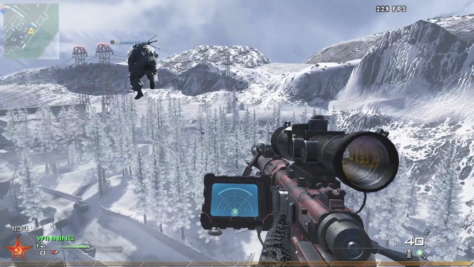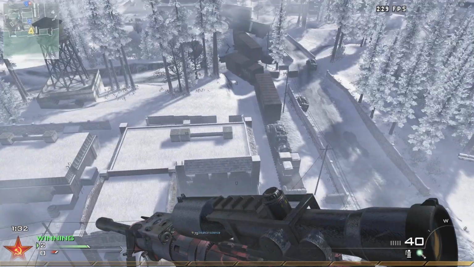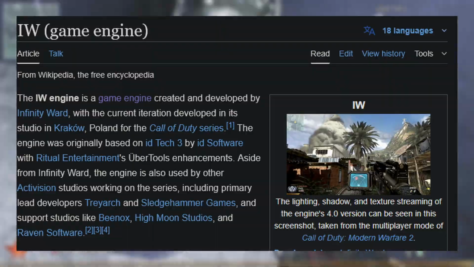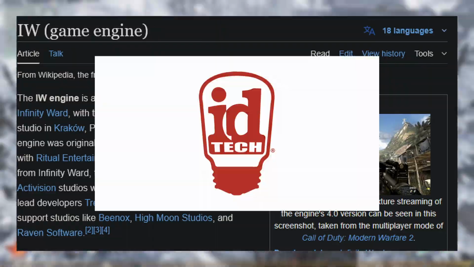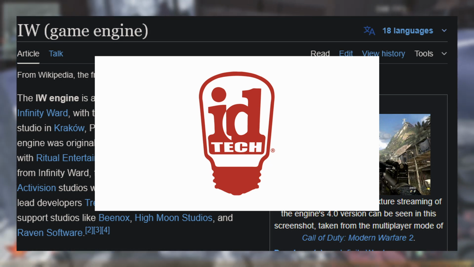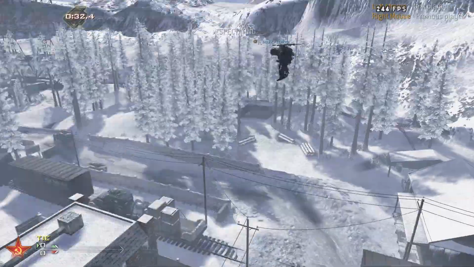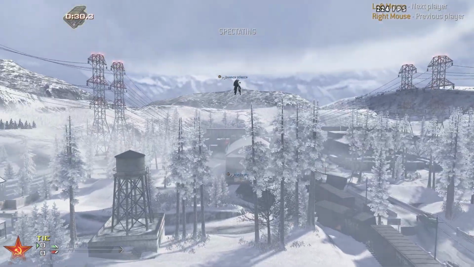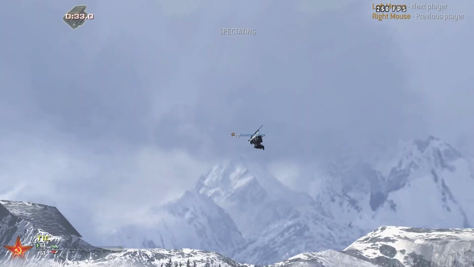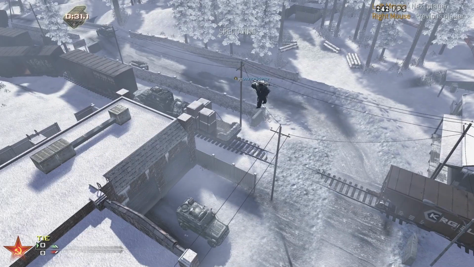So now you're caught up on the basics, now let's dive into why this glitch happens. The engine Modern Warfare 1 and 2 run on is called the IW engine. It's based on id Tech 3, more commonly known as the Quake 3 engine. In CoD, a bounce happens when the player jumps from a high position and then hits a surface at a specific angle, causing them to bounce off the surface as if it were a trampoline.